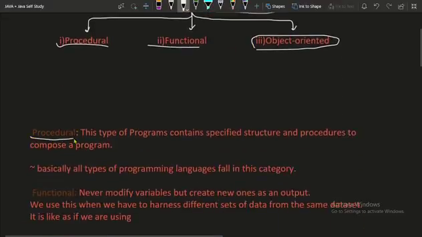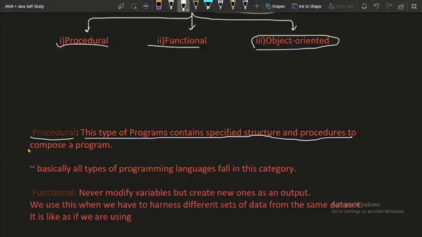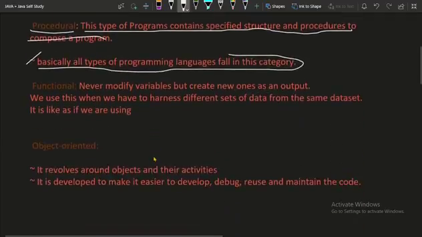Now, what is procedural? This type of programs contains specified structure and procedures to compose a program. Basically, all types of programming languages fall in this category.